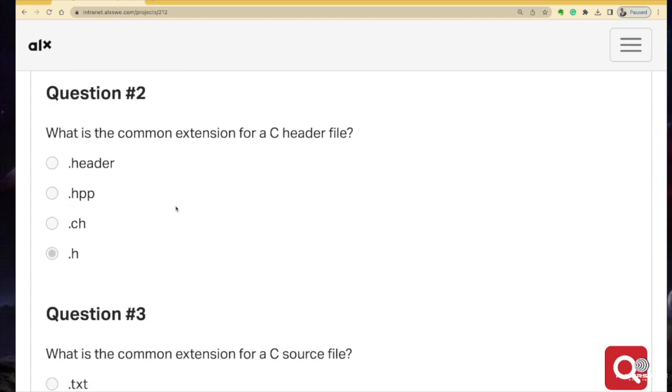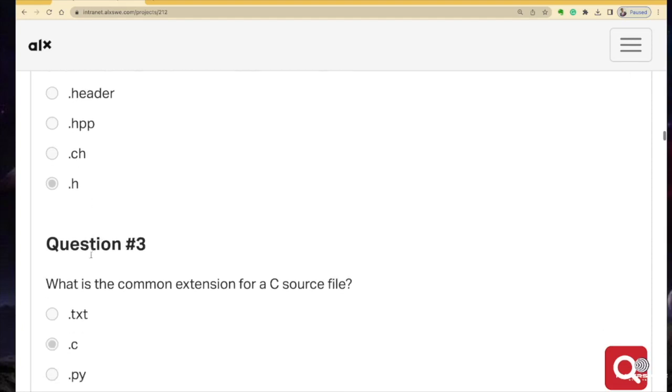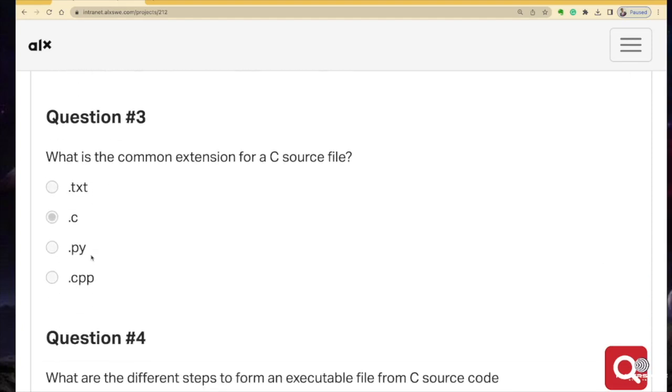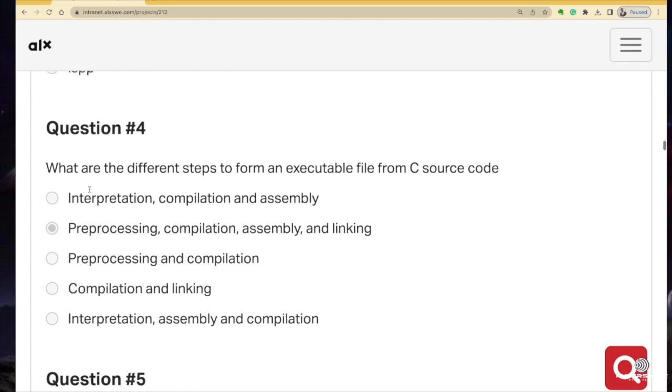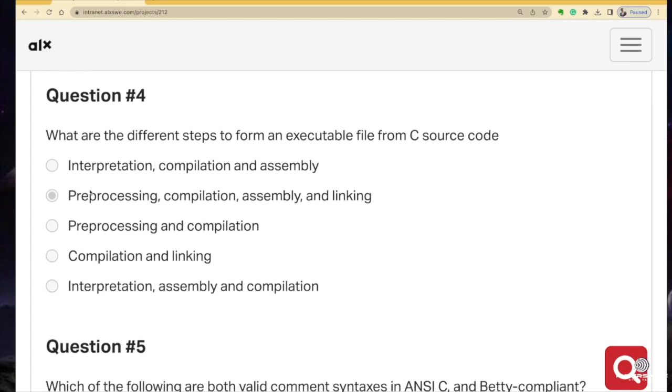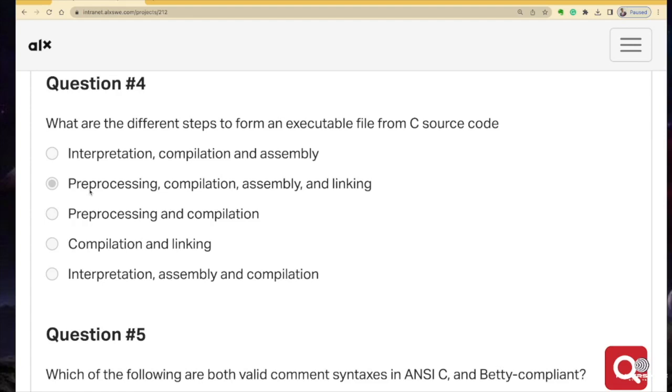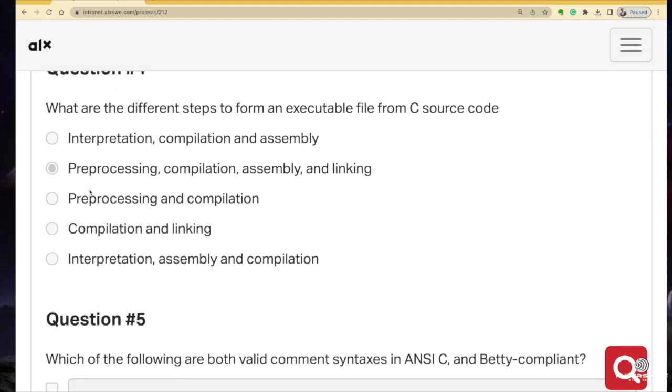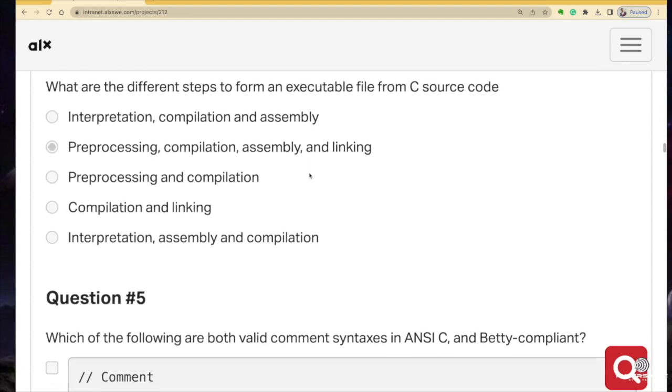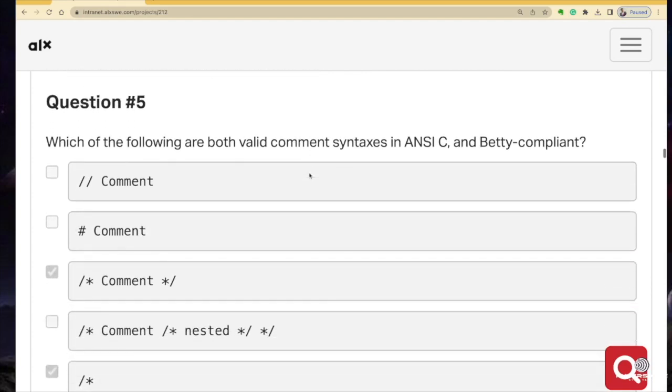What is a common extension for a C header file? And it is .h, as we have already seen. What is a common extension for a C source file? I told you that for every C source file you're writing, the extension is .c. What are the different steps to form an executable file from C source code? So, like I said, you can use the acronym PCAL. Okay, we went through these in detail. We use the code for preprocessing, compilation, assembly, and linking. If you went through the video, you should be able to answer that.